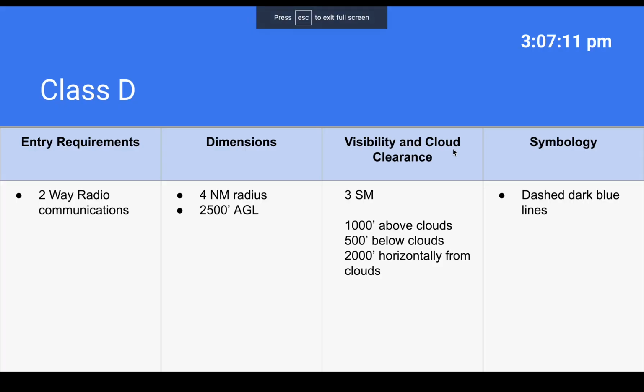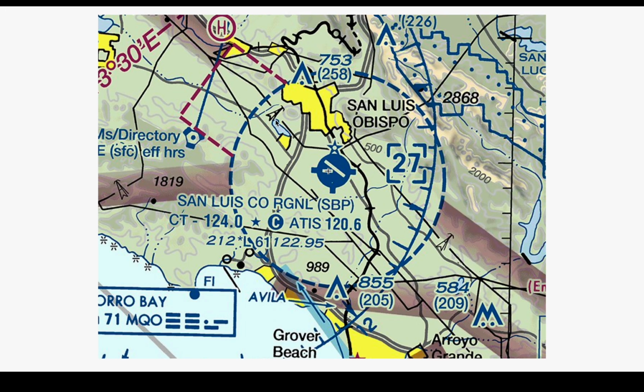3 statute miles, 1,000 feet above, 500 feet below, 2,000 feet horizontally. That's how far you've got to stay away from clouds and the minimum visibility requirements. And the symbology: dashed dark blue lines. So something like this would be Class D, not this little box coming off. That's actually Class E to the surface. This is Class D, and this goes up to 2,700 feet MSL because it has this 2.7 right here.